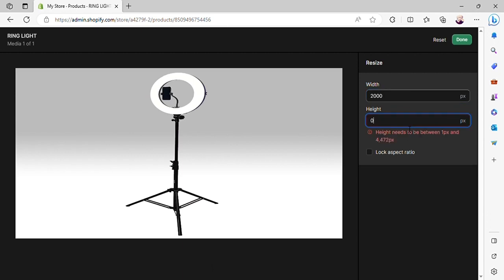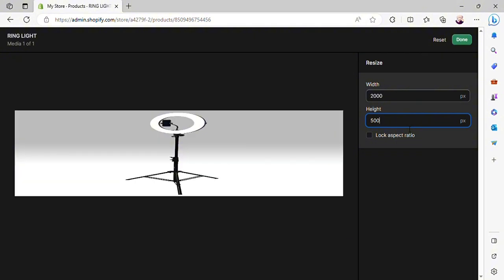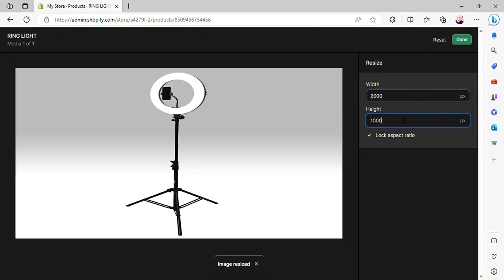Once you are done and satisfied with your resizing, simply click Done in the upper right corner of the screen, and that's it.